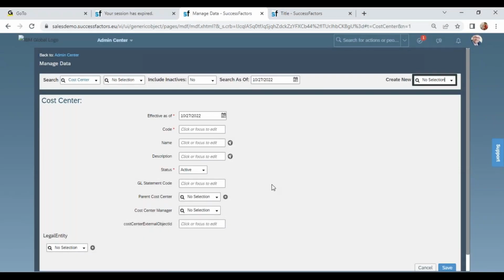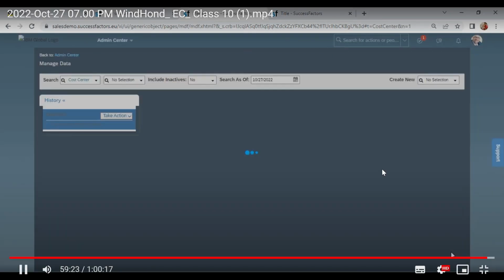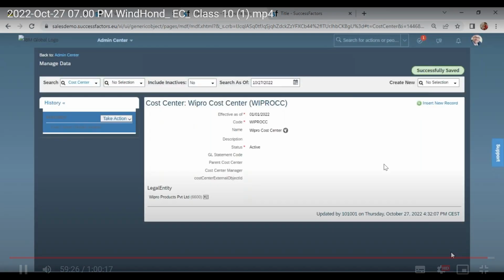You'll just have to maintain what that cost center is. So I'll say 01/01/2022 for Wipro. I'll say Wipro CC, Wipro cost center. Description, if you want, you can add. GL statement code, parent cost center, manager, all of this information, if you have it, you can fill in, otherwise you can leave it. Now I have a legal entity, I'll just associate it. Save. Clear? With this, the objects that are required for our org structure are completed.